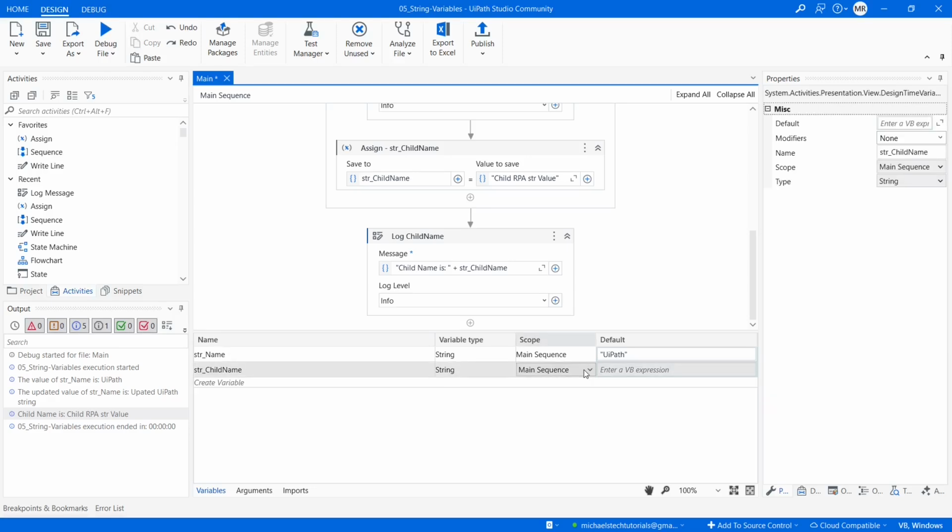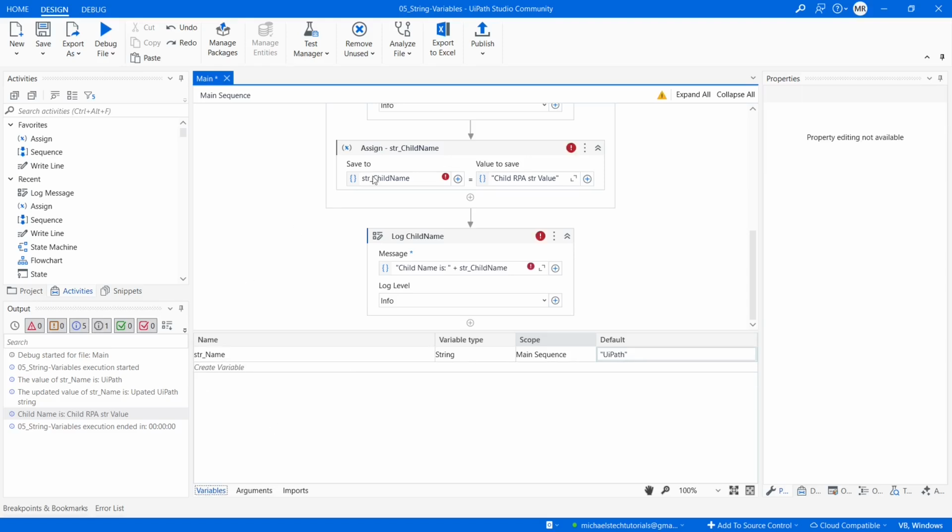But I cannot click on it here and change it back into the child sequence. I only see the main sequence as an option. So to change the scope back to just the child sequence, I'm going to right click on it here and delete it and add it back in the child sequence workflow.